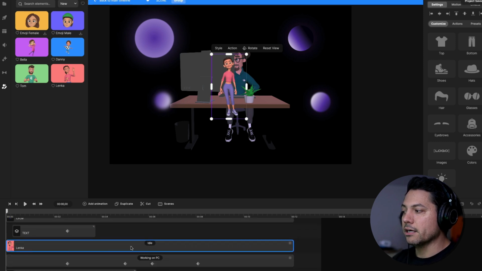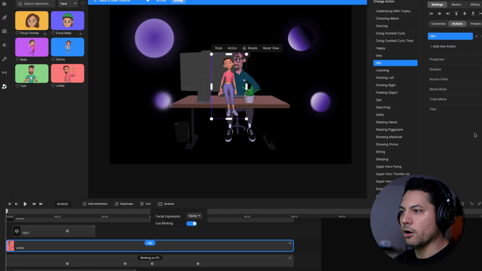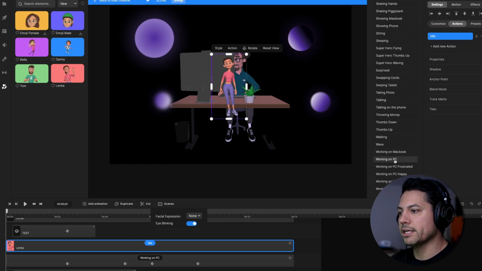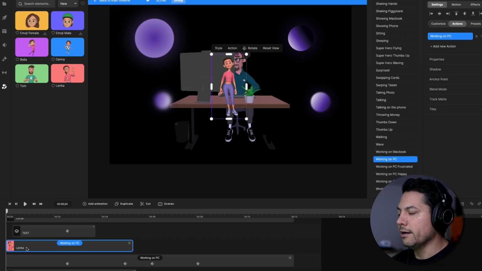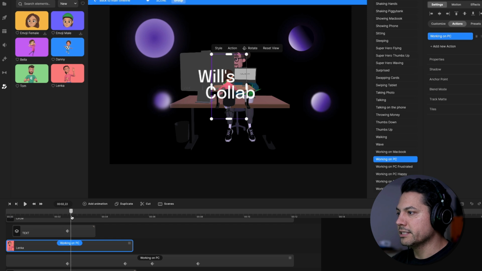Now what I'm gonna do is I'm gonna click on Lenka's idle right here, and it's gonna open up inside of her actions, her idle animation as is, but I'm gonna change that idle to be a working on PC animation there, right? So now you can see she's there. It's kind of covered up by all this stuff, which is fine.